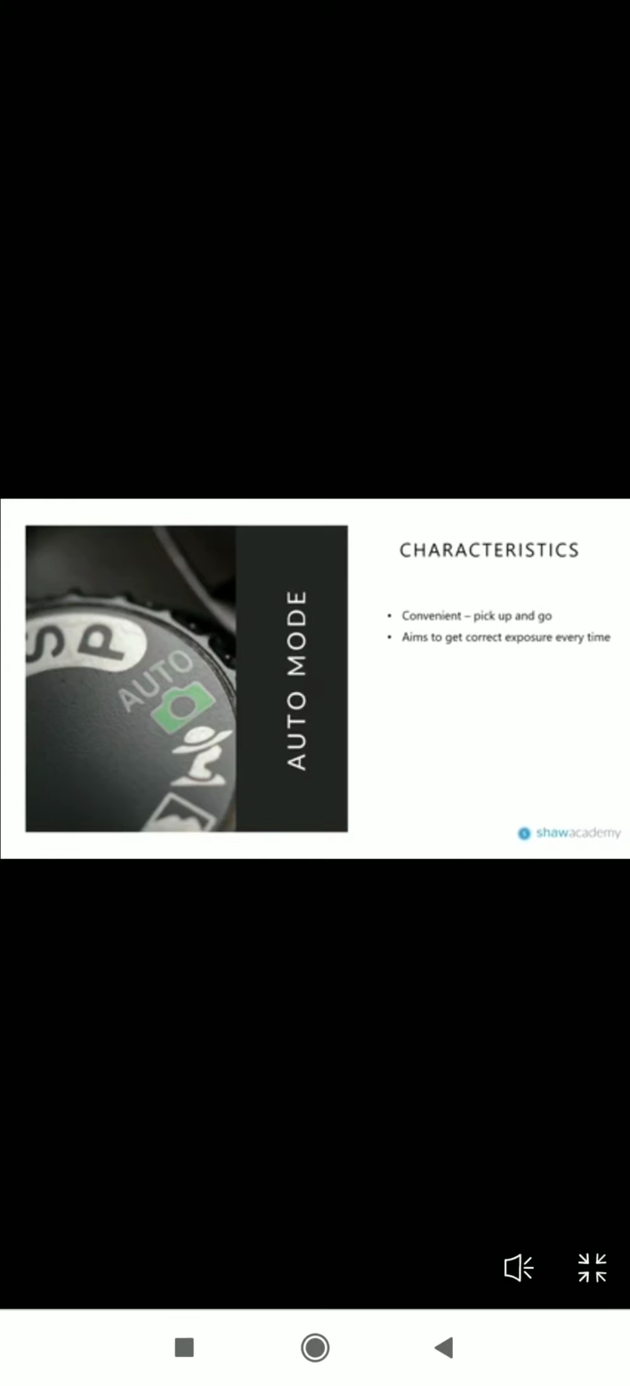Now, that doesn't mean that it always does get it correct, and that's probably most people's frustration with the automatic mode, is that it doesn't quite get things the way that we see them. So the auto mode can be a very, very frustrating mode to use, but it is a good fallback, especially if you just have to get the shot. If you're under a bit of pressure and you just need to make sure you get some type of photograph, the auto mode is very, very useful.